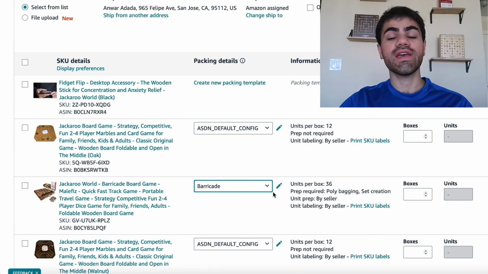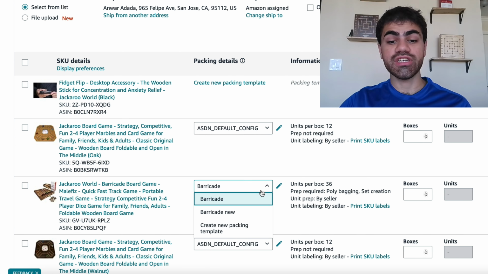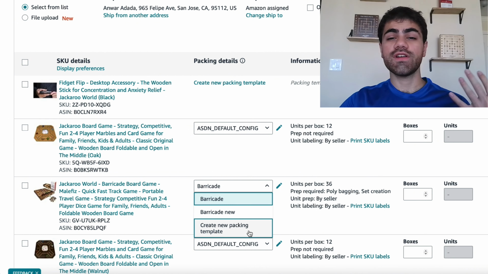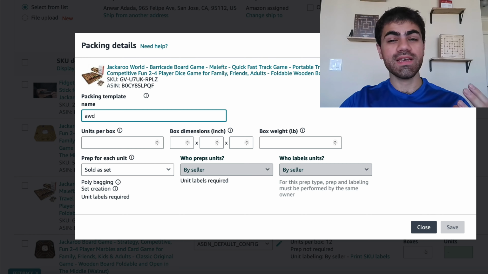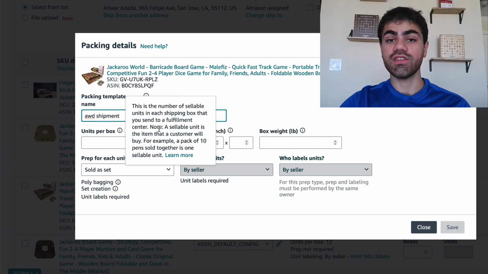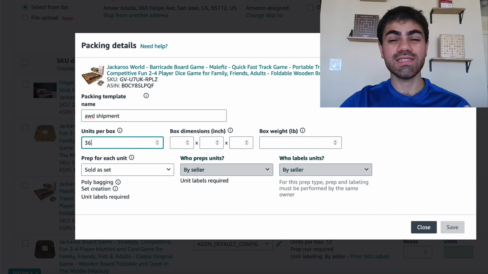Firstly, we create a shipping template. So you click on this section, then you click on create new template. First you give this template a name. I'm going to call it AWD shipment. A template is basically a box, and you have to put all the required information for this box. First, they ask us for how many units are going to be inside of it. For me, I'm going to put 36 units inside this box.